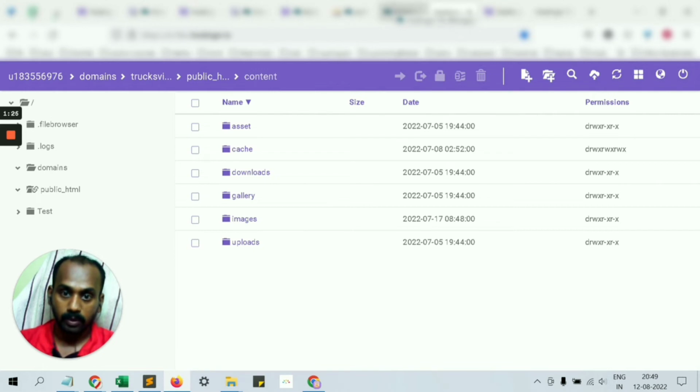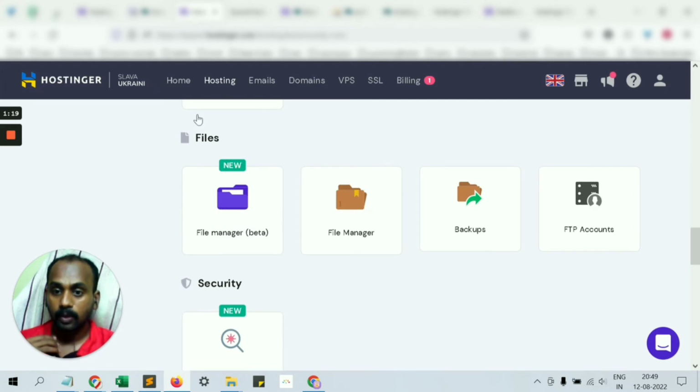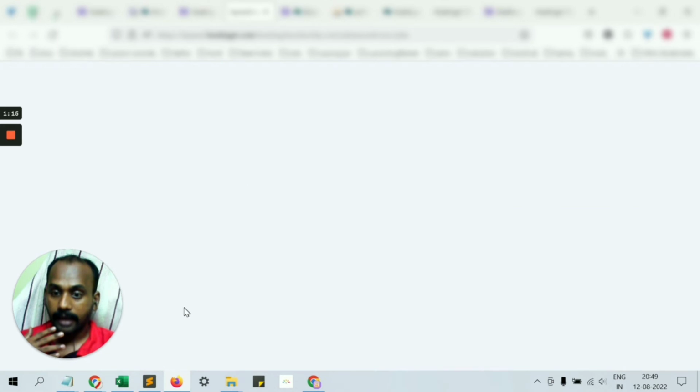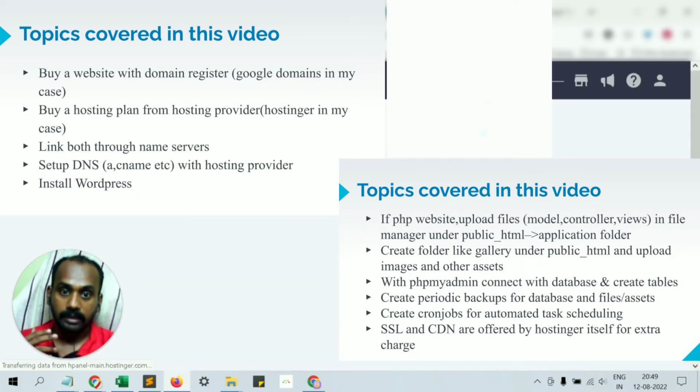In case you want to have a huge website, you can upload it through FTP also. The Hostinger plan offers FTP accounts also. And other major things are the cron jobs and periodic backups, and phpMyAdmin. Yeah, I forgot that important topic.